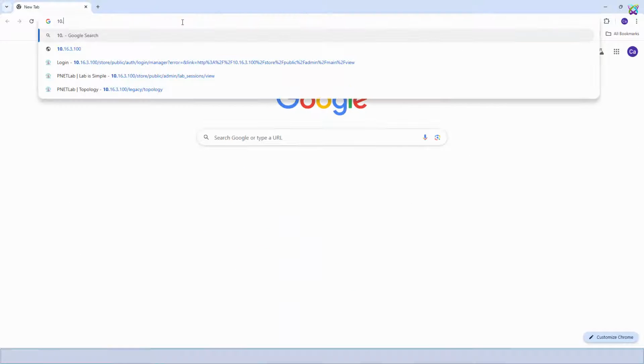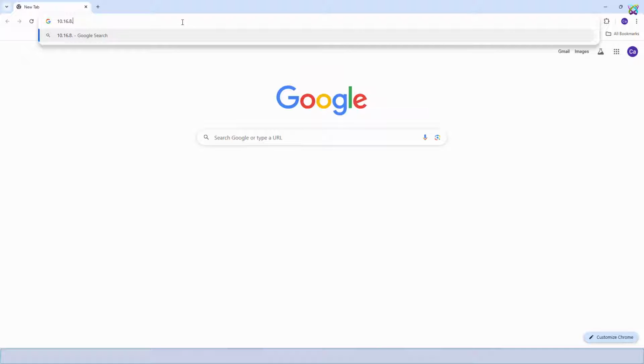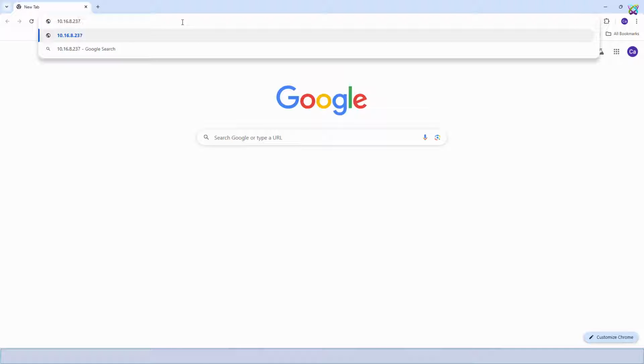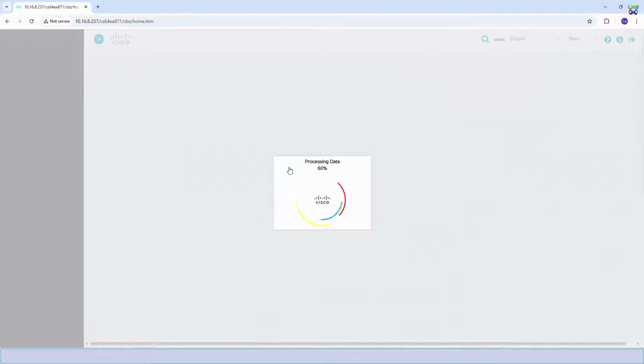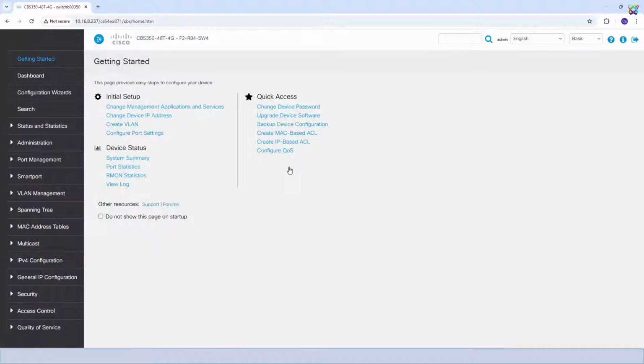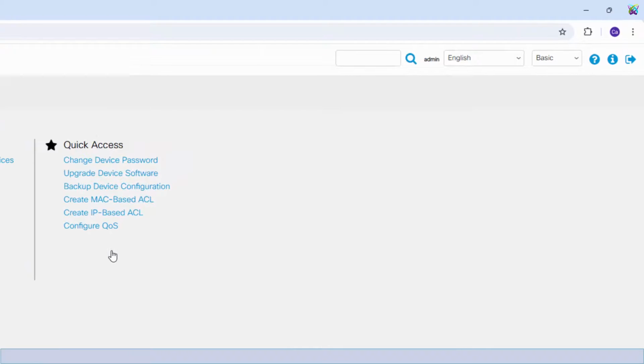First, open your web browser and access the switch by entering its IP address. Then, log in using your admin username and password to access the system. After logging in, switch to Advanced Mode to access all configuration features, including SNMP.